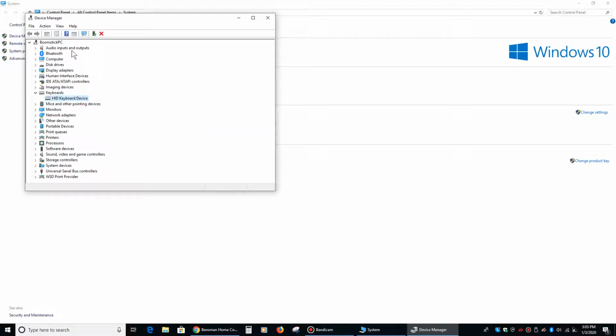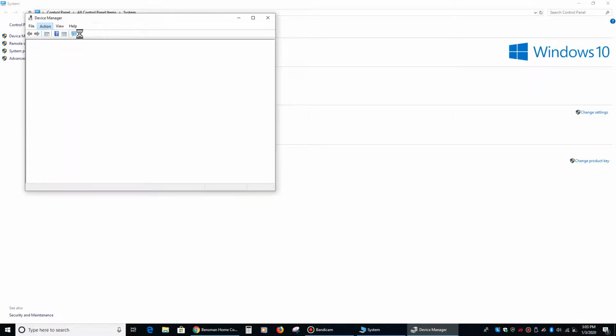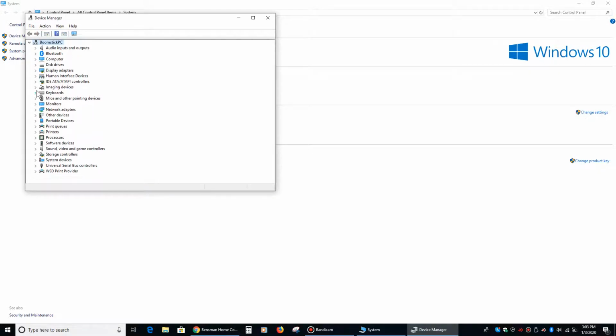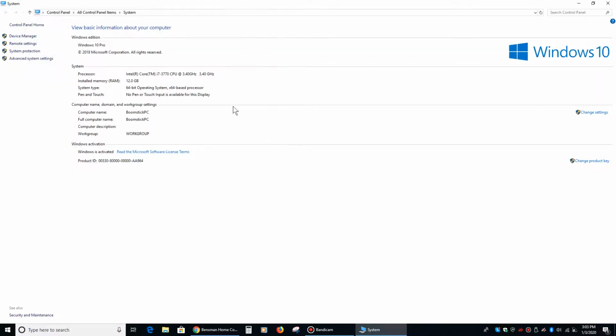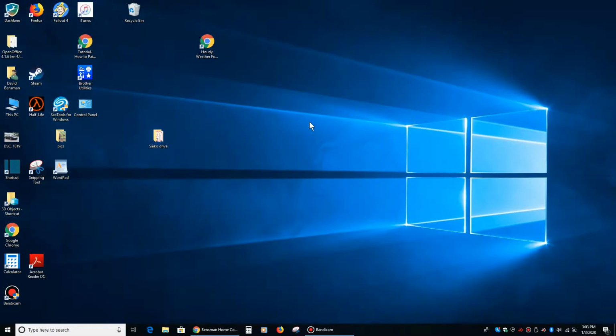And then after you do that, you're going to highlight your computer's name by left clicking on that. Then you're going to go to Action, and then you're going to go to Scan for hardware changes, and it should reinstall your keyboard. And if it's a driver issue, that will probably take care of it.